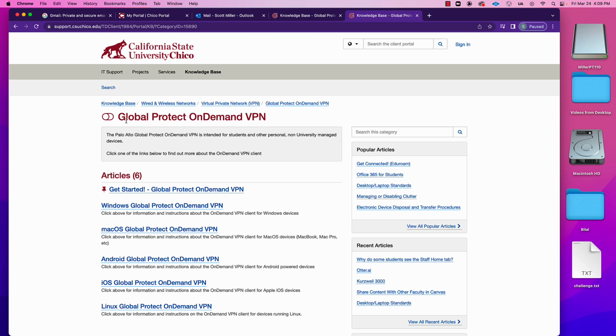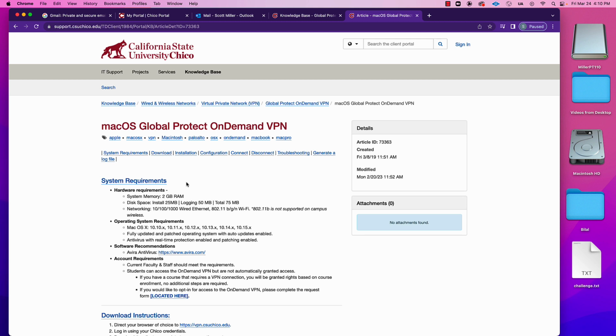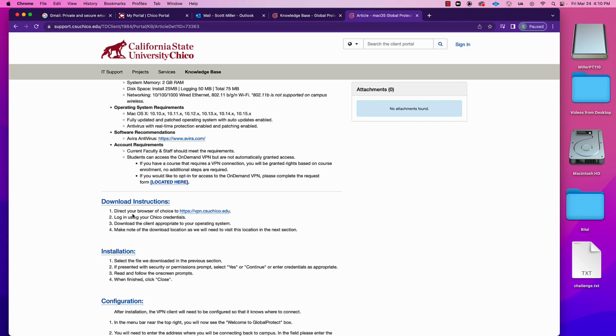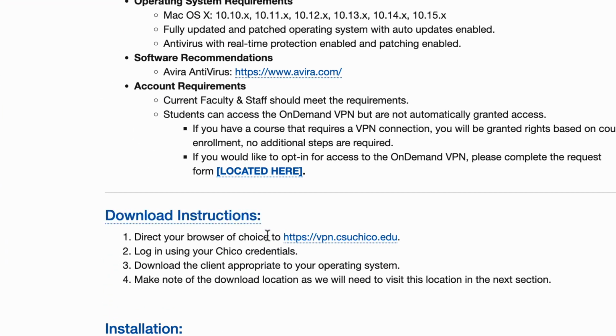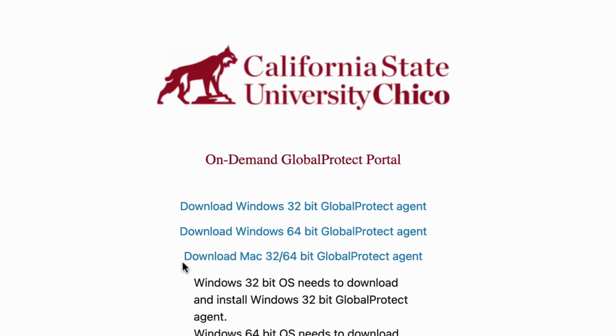Go to the GlobalProtect on-demand VPN page, and then find the appropriate operating system. In this case, I'm on a Mac, so I'm going to do this one first. And then it takes you through your system requirements. Most computers could probably handle this part of it. There are more specific requirements for installing Pro Tools itself. And then scroll down and go to where it says download instructions, and then click on vpn.chico.edu. It will take you to this page.